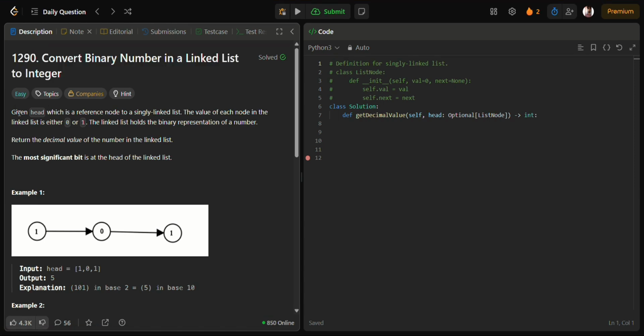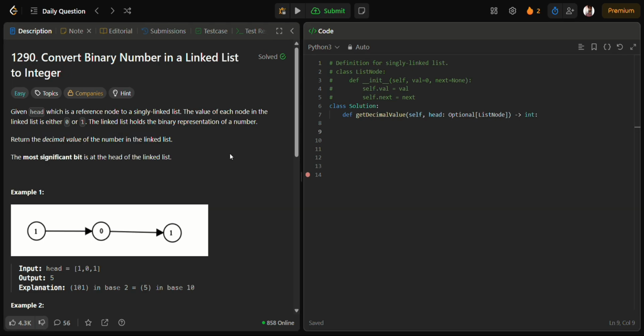We're given a singly linked list, where each node contains either a 0 or a 1. This linked list represents a binary number. The most significant bit, that is, the leftmost digit, comes first at the head of the list. Our task is to convert this binary number into its decimal, base 10, equivalent and return it.